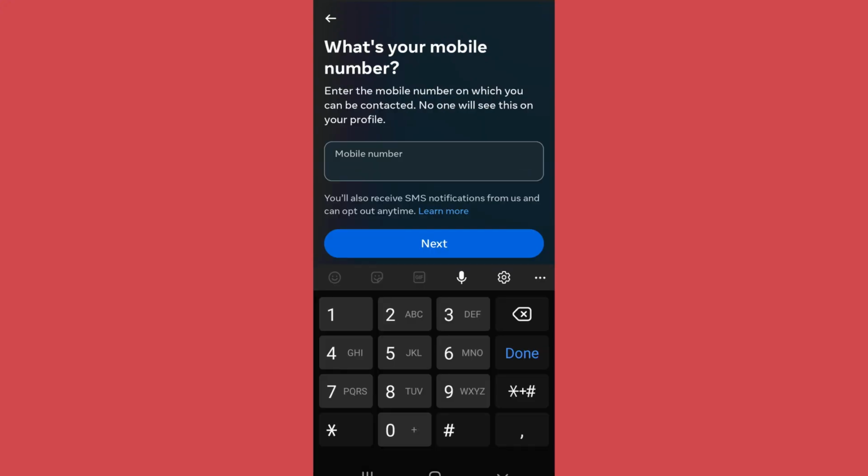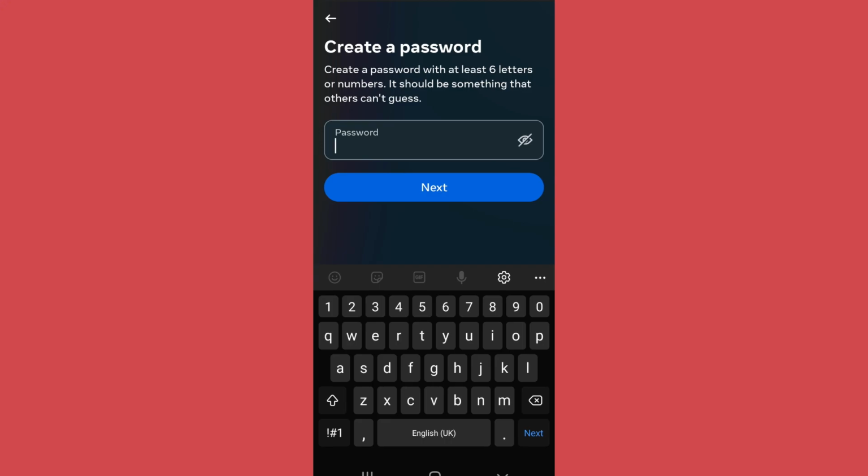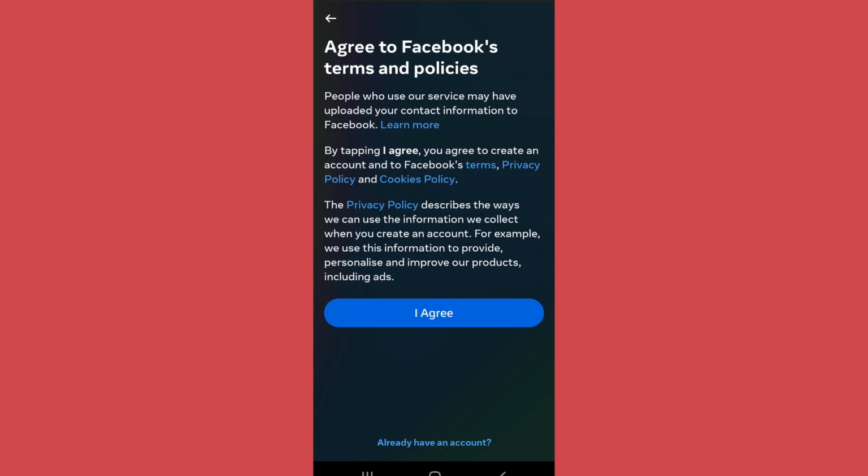Then enter your phone number. Make sure to enter a valid phone number since you will get a verification code. Now it's time to set a password. Keep a strong and reliable password that you will understand. Then after, tap on I agree.